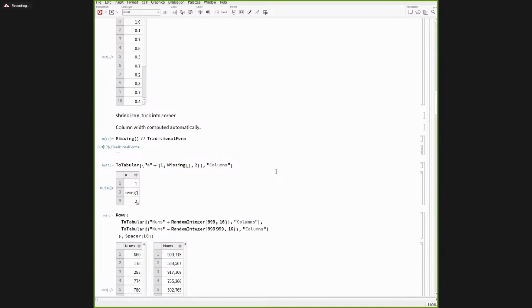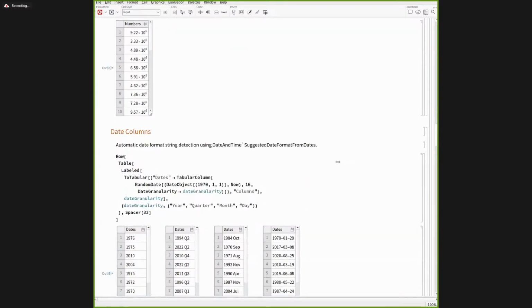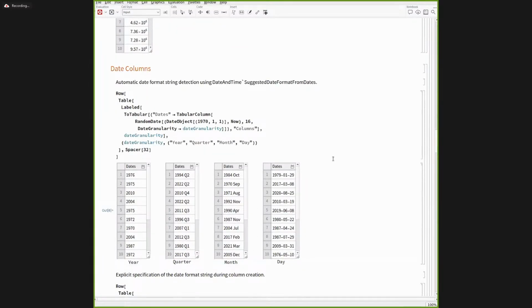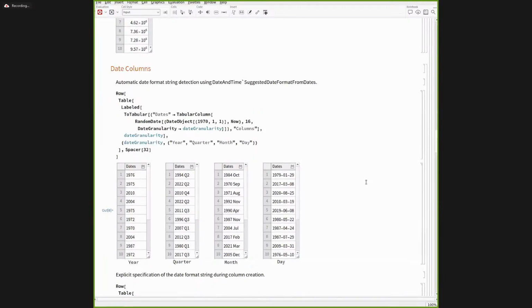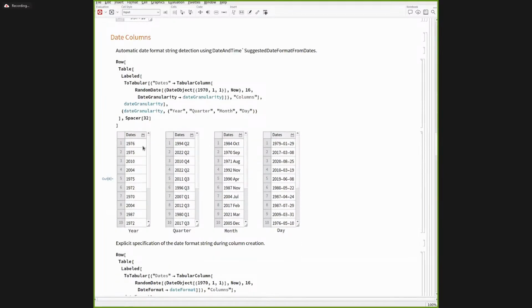Okay, let's go on and see some more. Jason, please. So for date columns. Okay, so I just want to flag that I think the integer thing is complicated and probably wrong right now. Okay. For date columns, we'll automatically determine how the dates will be formatted based on the information in the column. So we have 4 columns here, each constructed with a different granularity. And then the typesetting.